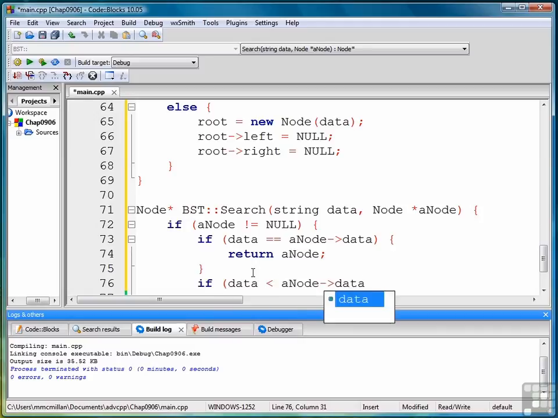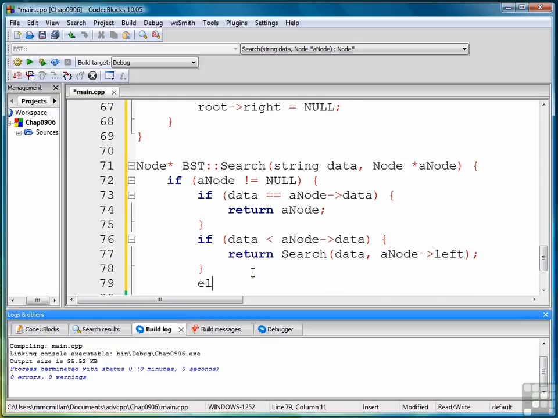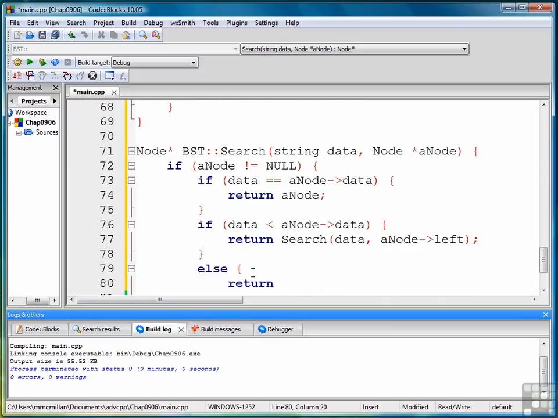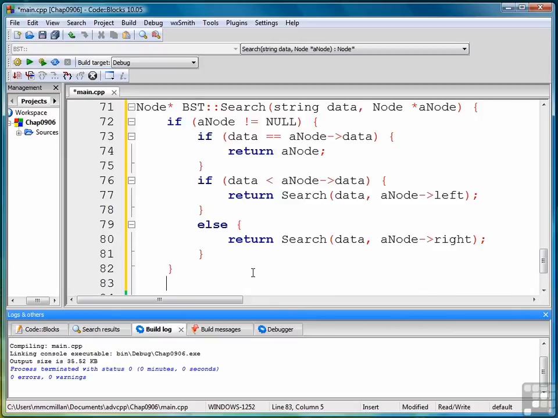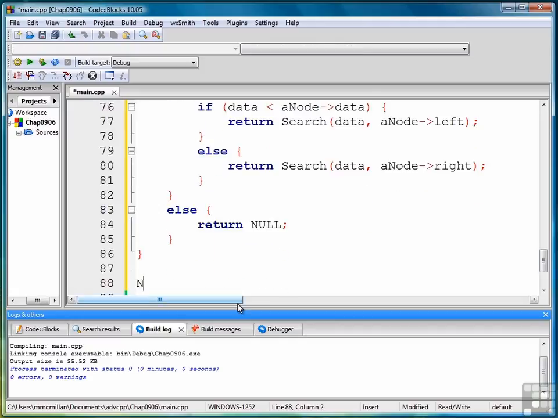If the data we're searching for is less than the data stored in the current node, then we're going to return a recursive call to the search function moving to our left, since that is the way we move through the tree for data that's less than the data that we're searching for. Otherwise, if it's not equal to or less than, then it must be greater than, so we move to the right. And then if it's none of those, then we return null because we couldn't find the data at all.